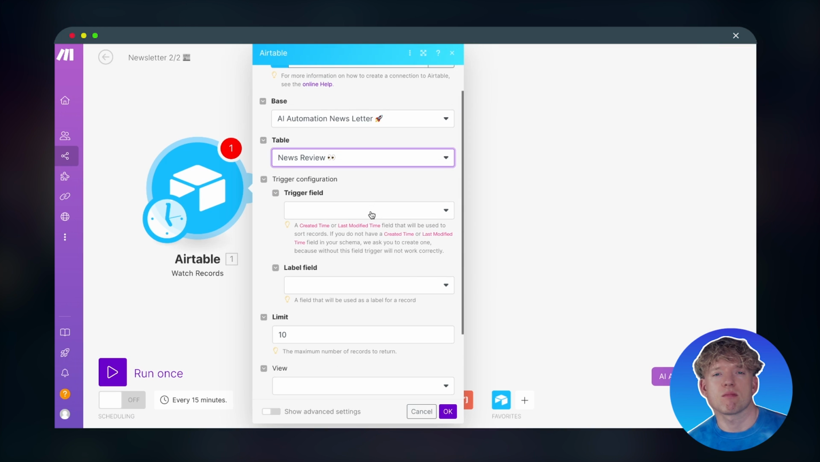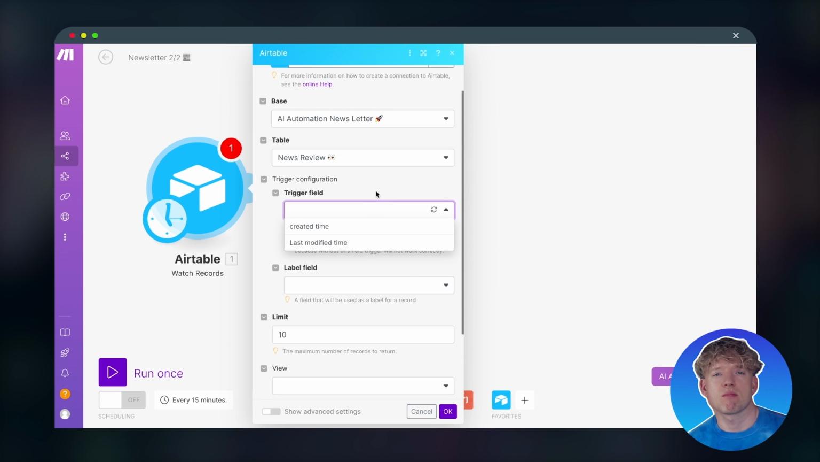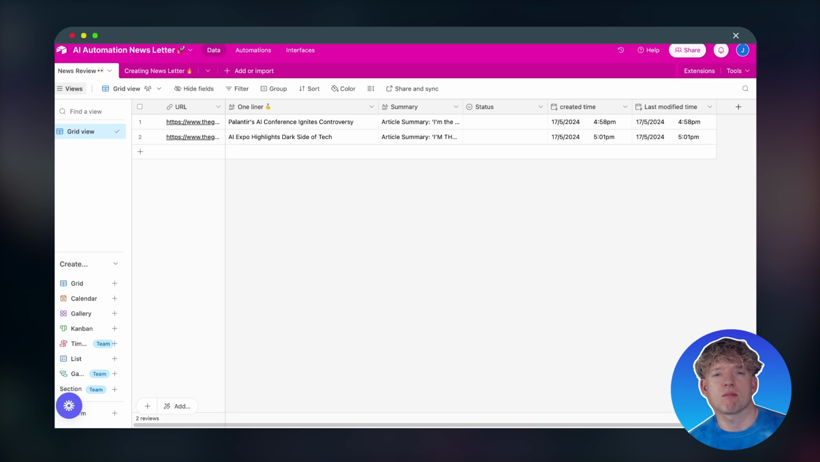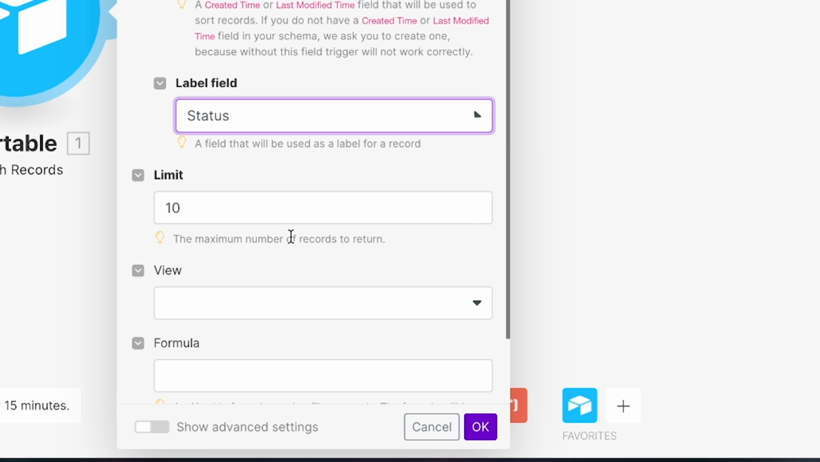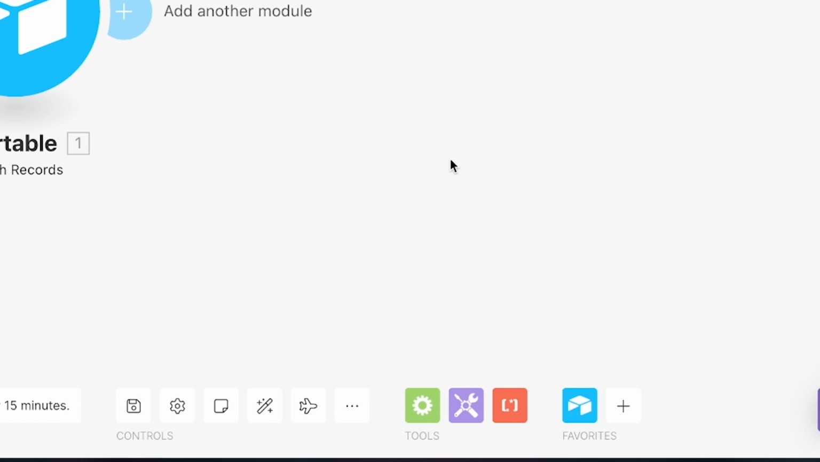We click on news review and then we click on trigger field. So click on trigger field and what we want is last modified time. So in other words, we've got 1 billion in here. I'm only interested in the one that was modified last. If I modify 5, the last will pop up. That's cool. Then the label field, just looking for status. And then we click okay, awesome.